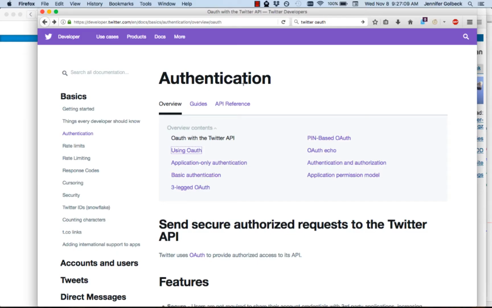Once you have a basic understanding of OAuth, we can look at ways that you can actually use it with a particular API. We're going to use Twitter as this example. And so here I am. This is on the Twitter developers website, which you can see up at the top, developer.twitter.com, talking about how to do authentication. Now, you can read this yourself. I'm not going to walk you through the whole thing.